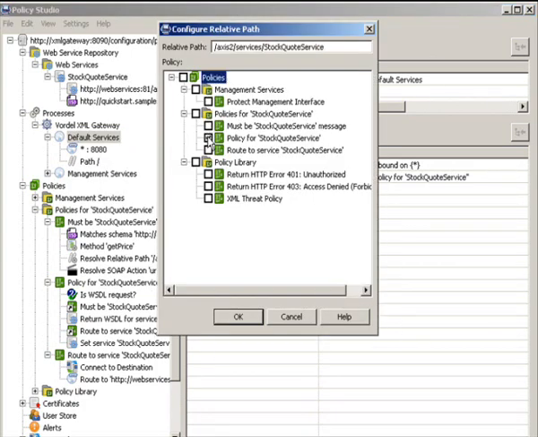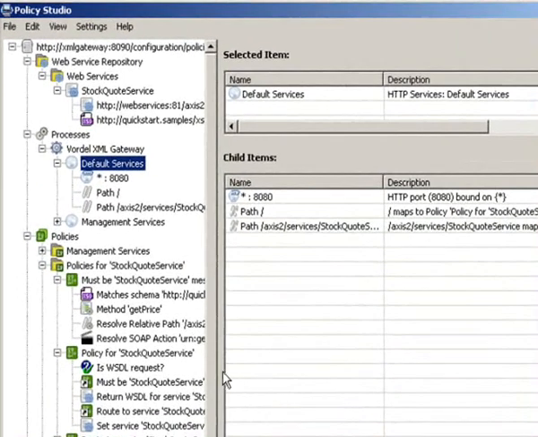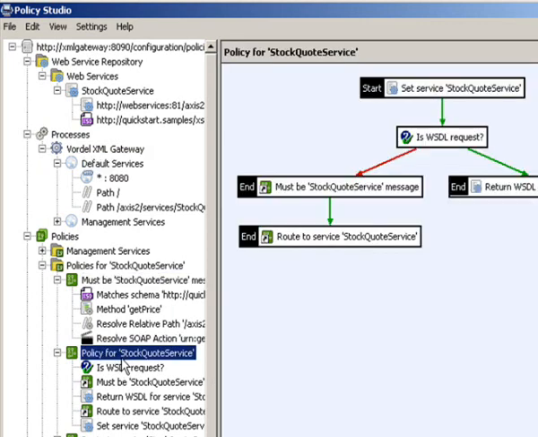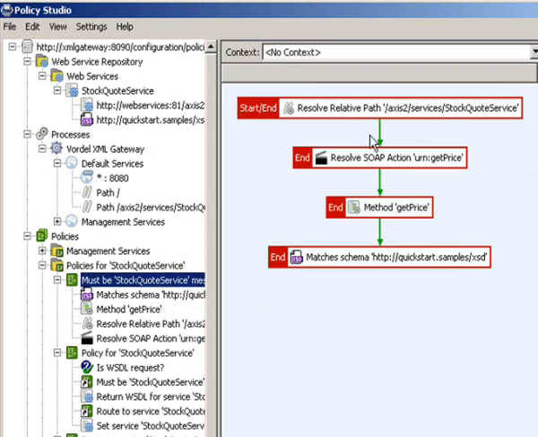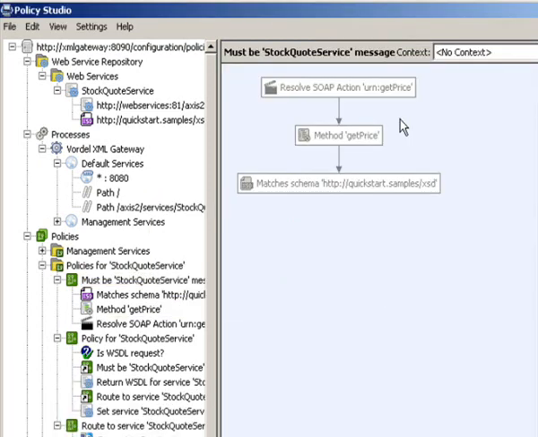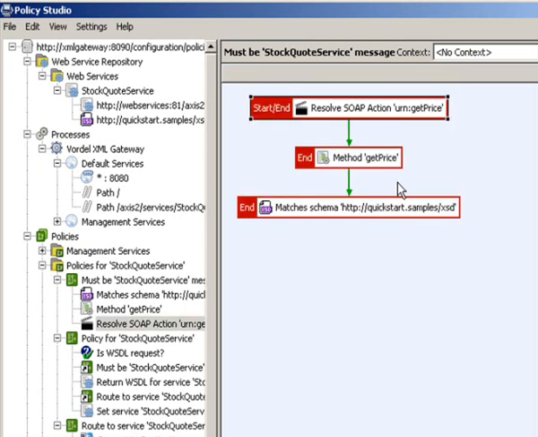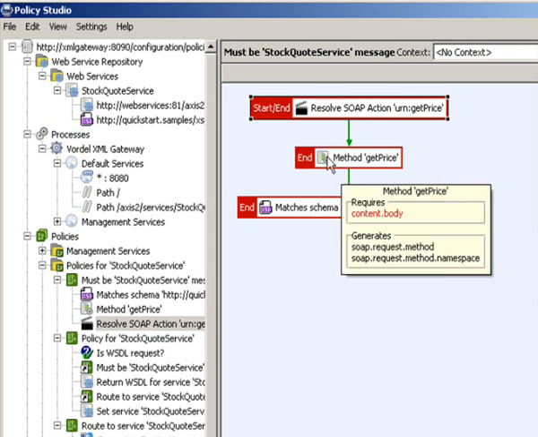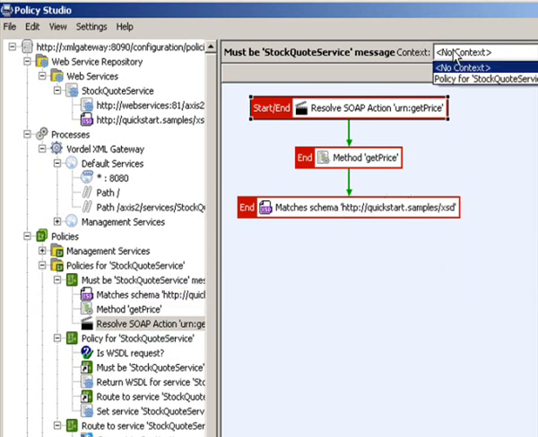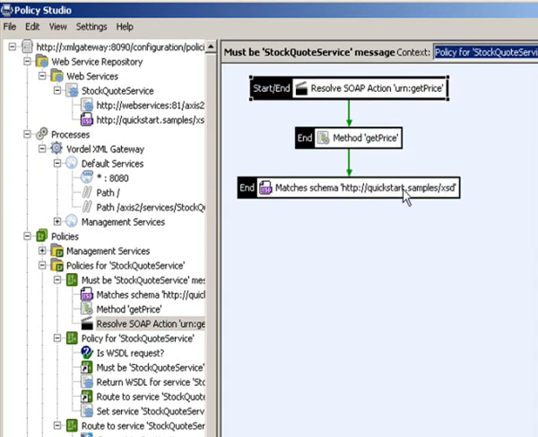We paste it in as the relevant path, and we choose that it's going to run the policy for the stock quote service. So now you can see that particular path is mapped to the policy for stock quote service. This means that we no longer need to check the relevant path within the policy, so we can delete that. And we right click on the start and we say set as start, so the first thing it does is it checks the SOAP action is correct. We see that it's colored red until you choose the policy which runs it, and then it shows it in black, indicating it is getting the input that it requires and will successfully run as part of that policy.